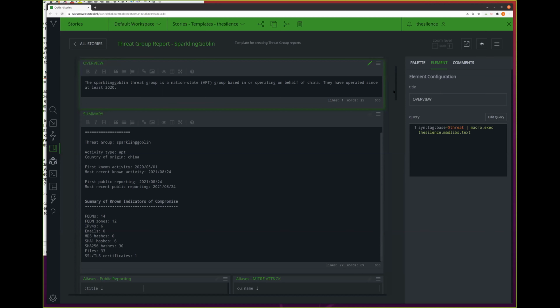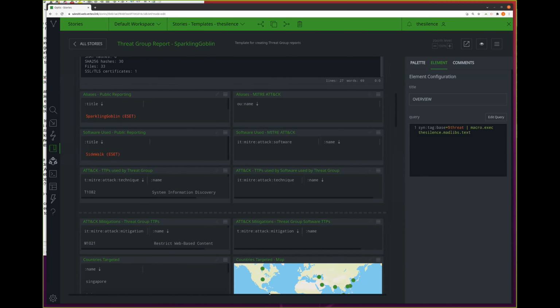If we scroll down, you can see some of these elements have been populated. And I can go through and decide which of these elements are useful for my purposes, again, depending on my audiences and the data that I have available to me. In this case, these MITRE ATT&CK nodes did not get populated. MITRE doesn't know about a group currently called Sparkling Goblin, so any of these MITRE elements may not be useful for my final report. I can simply remove them, send them back to the clipboard if I don't want them present in my final layout.